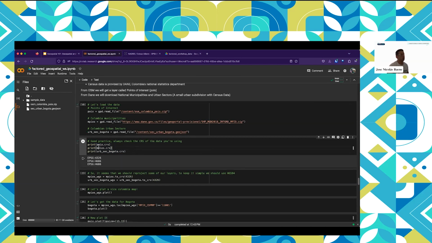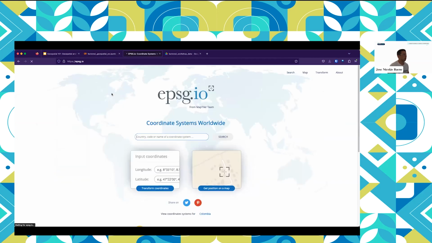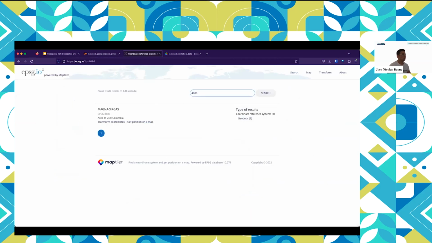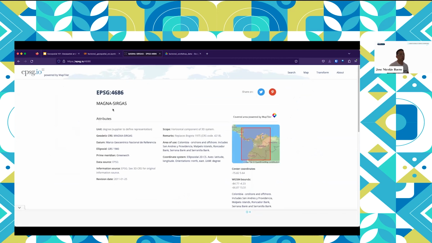So here we have, for points of interest, which is the data that comes from OpenStreetMap, 4326, which sounds sensible because it covers the whole world, but these two that come from Colombia's repositories are 4686. That one is the Magna Sirgas, which is Colombia's reference system. It's used all around Colombia. Makes sense also because these are official layers.